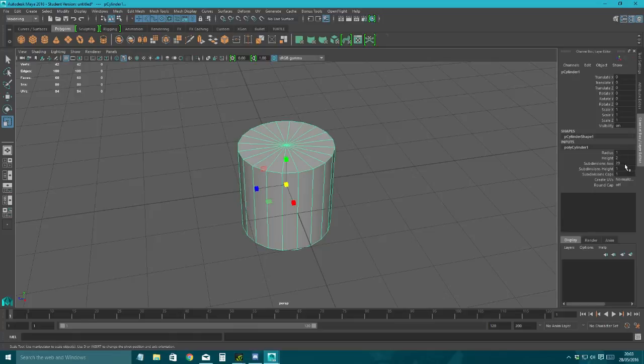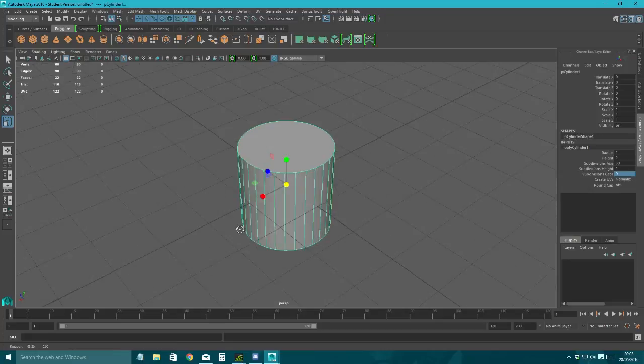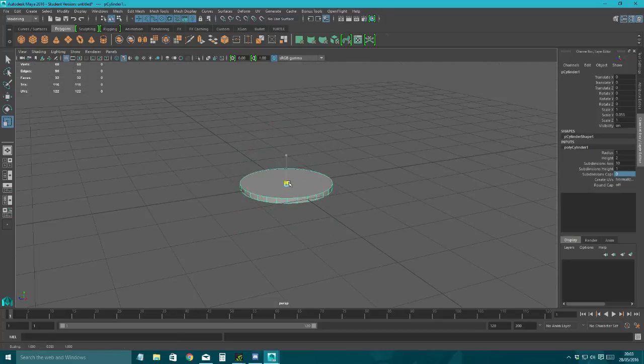So first off, we're going to change the subdivisions on the axis to 30. Subdivisions height should stay as 1, and we're going to turn the subdivision caps off by typing 0 into that box, so that we don't have any divisions up here. Basically, the top is an n-gon. First thing I'm going to do is scale it down to about there.